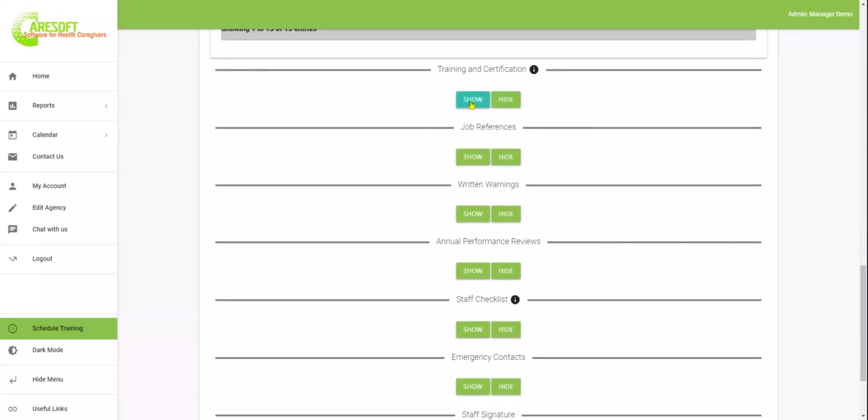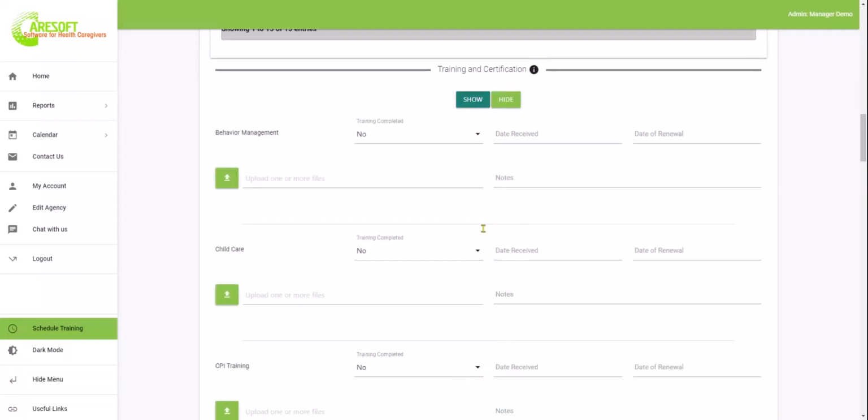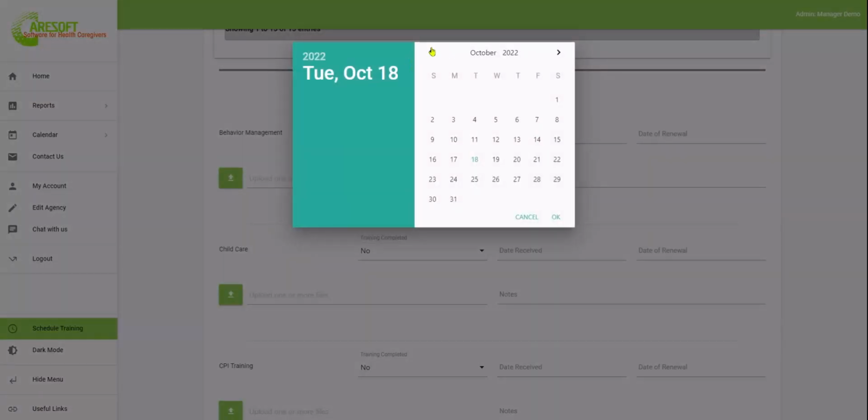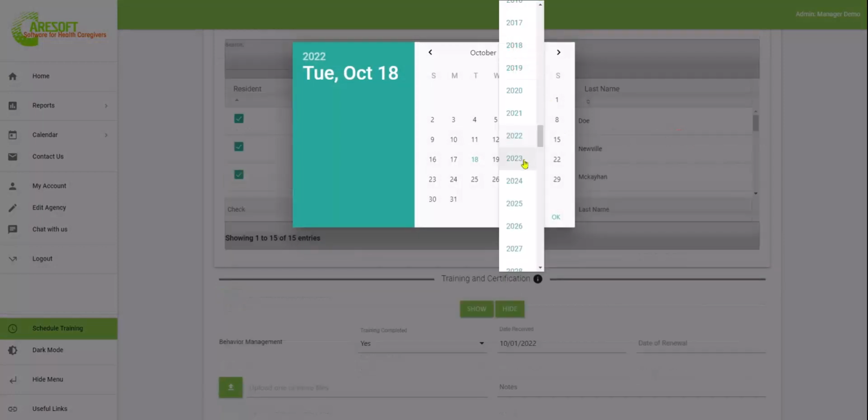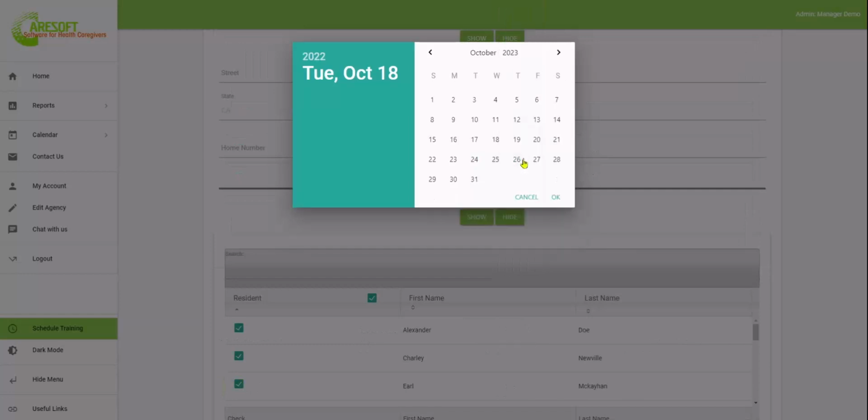Now, since we're actually on the staff form, this is how we would track the certifications for the staff person. Let's say for this new person, we have their behavior management training. We can say, okay, this is completed. Maybe the date, maybe they got their training last October. I'm just putting some dates here. I chose this October, and let's say it expires, actually, next October, right?